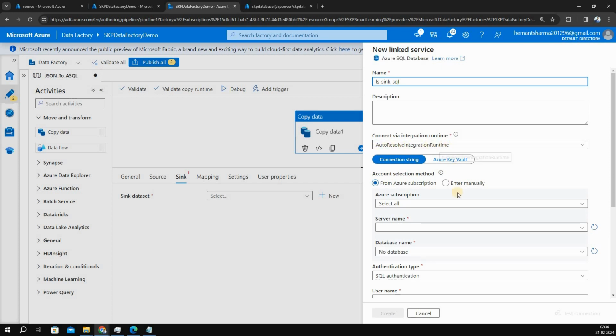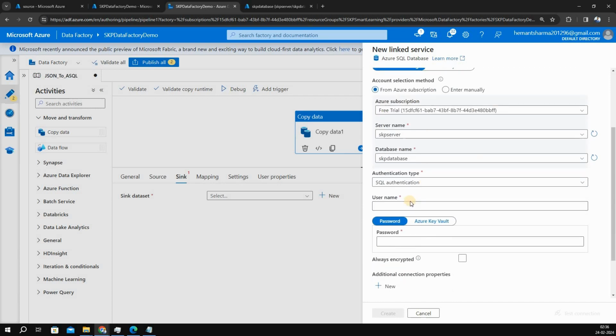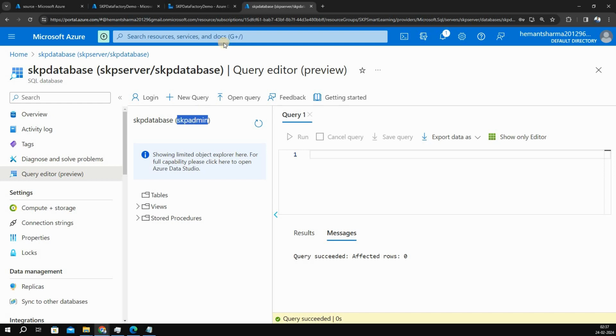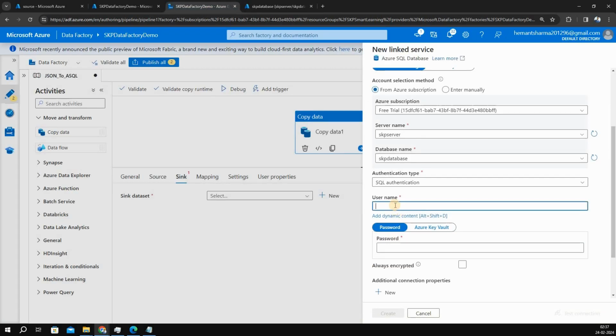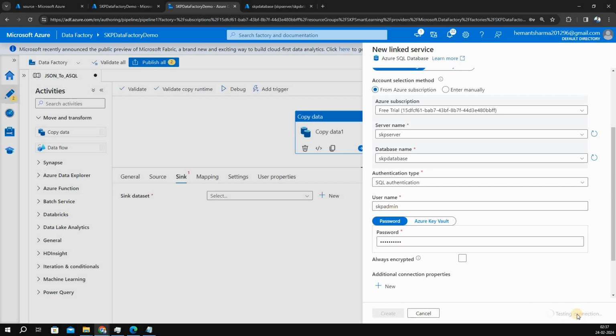So again, auto resolve integration runtime. Subscription would be free. Server name would be SKP server. SKP database is the name. Authentication would be SQL authentication. Username is SKP admin. Password is whatever password we initially created, which we need to enter here. Click on test connection. Connection successful. Click on create here.